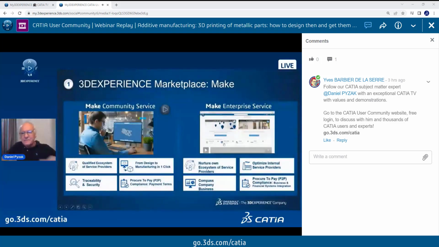And this capacity is also available for your company with your own supplier, your own shop floor or printing shops within your company. So the same service which is available for everyone, and it's a worldwide service, can be done just for your company. It's called the Make Enterprise Service. So this is one first important pillar of our strategy, which is the marketplace Make.